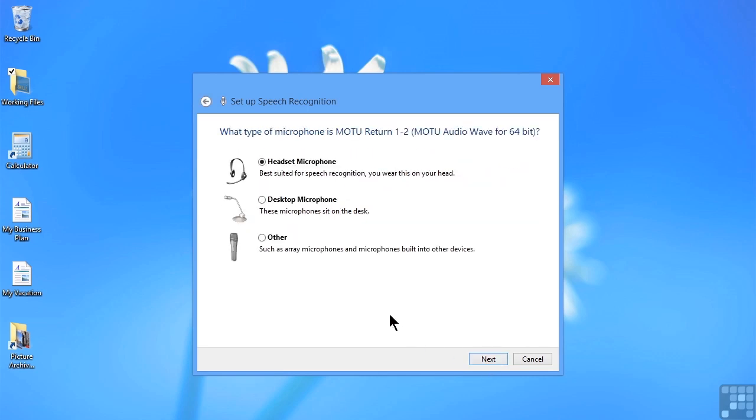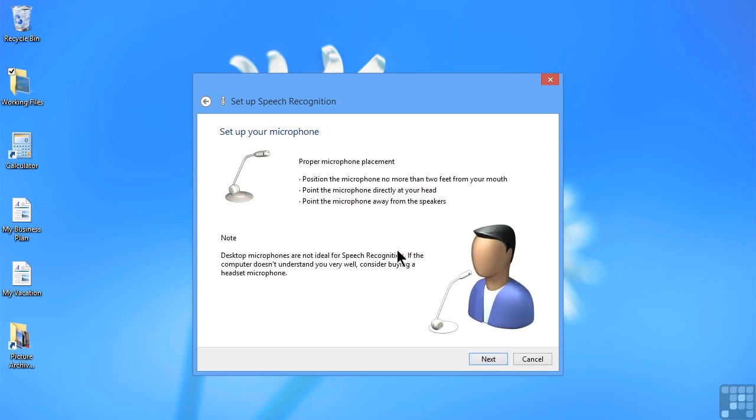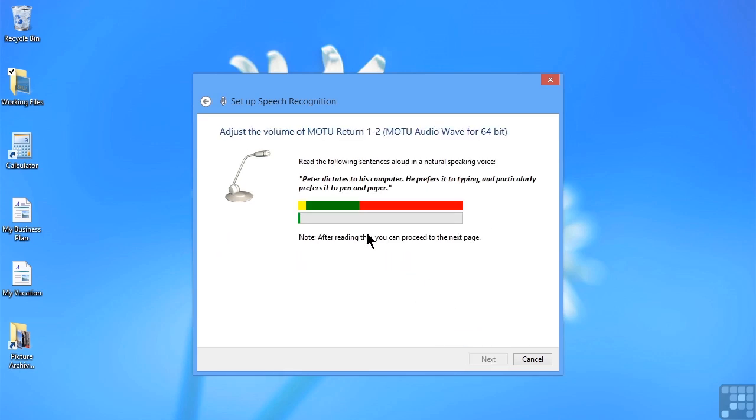It wants to know what type of microphone we have, and it should identify whatever microphone you currently have plugged in. What we need to do is tell it what type it is. Is it a headset? Is it a desktop? Or is it something else, like an array microphone? Mine happens to be a desktop microphone. We make that selection and click or tap Next. It then gives us a little bit of information about the best way to position the mic. We'll click Next to get through that.